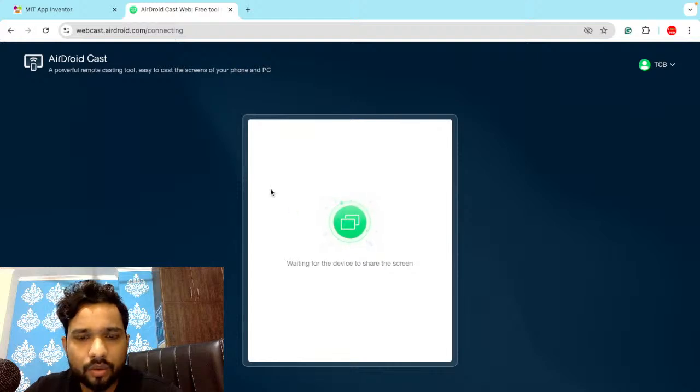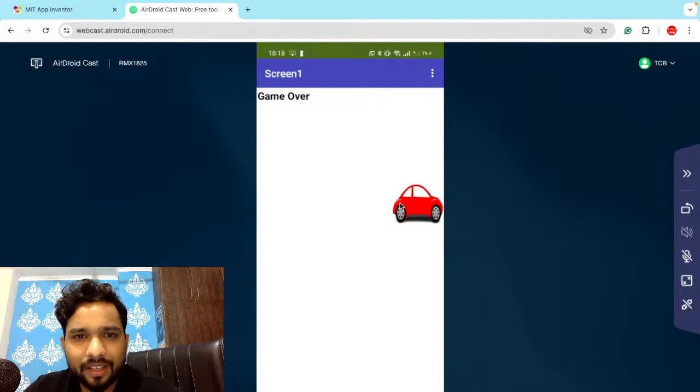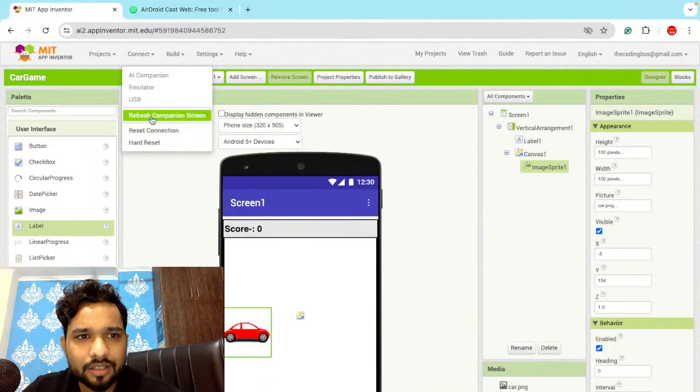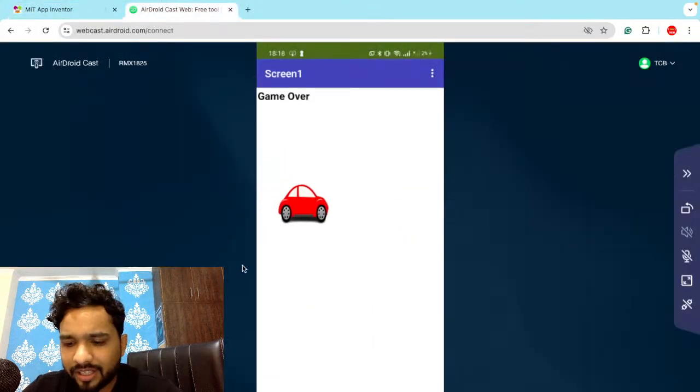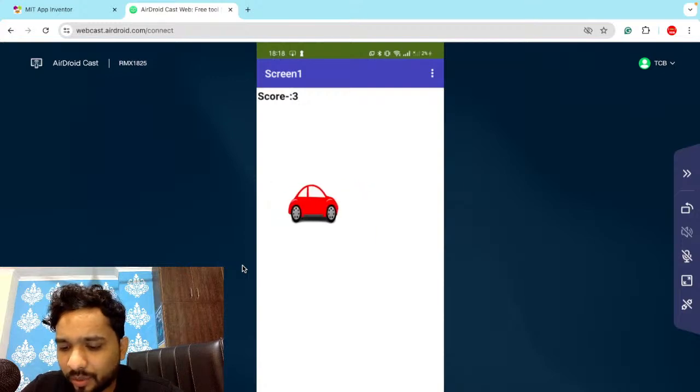Can you see my screen here? You can see the game over now, but let's refresh this. Okay, let's refresh this and see. You can see the car. Click on this, score 1. Once I click again, you can see its score is 2. Now let's click again, its score is 3.